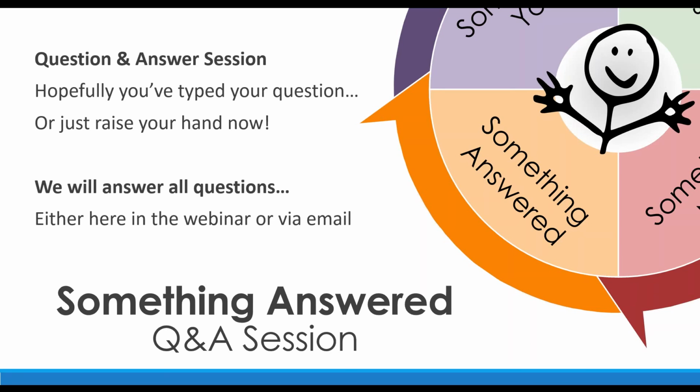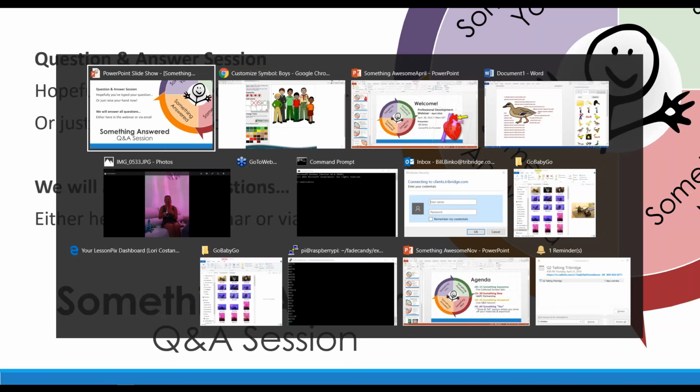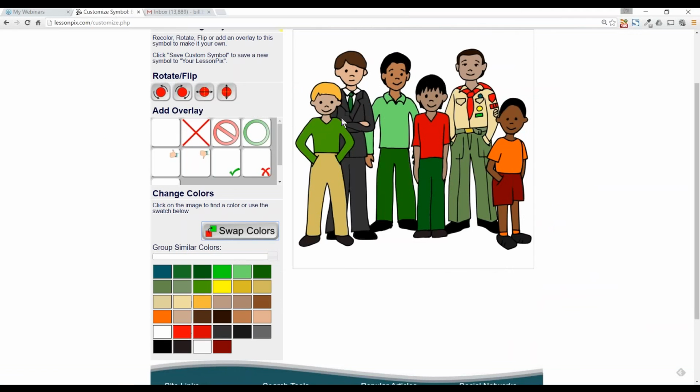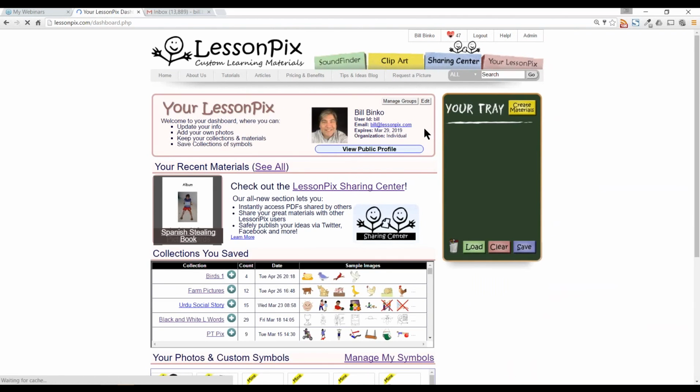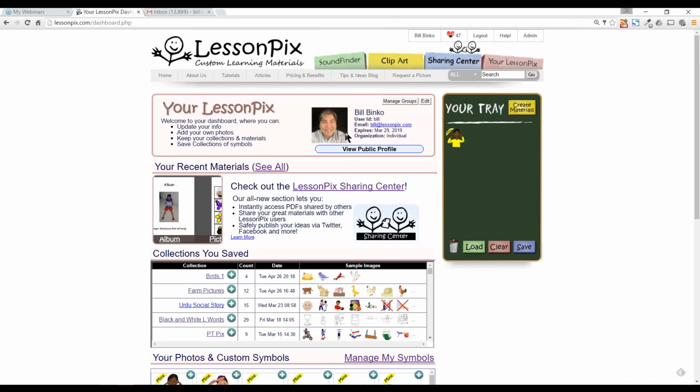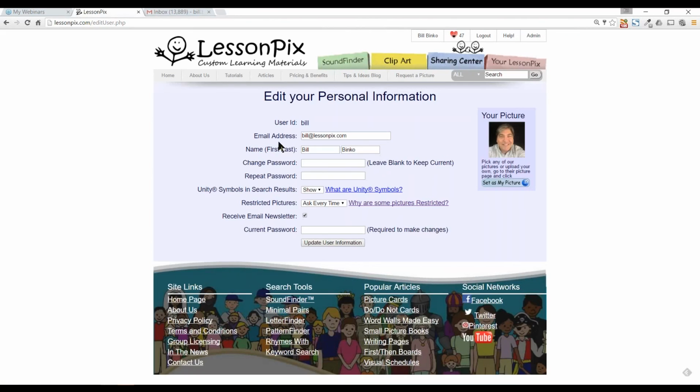One question I get a lot, which is pretty common, I'm going to try and walk through it here, is: where do I change my email address because I got a new account? Where do I change my password? Hopefully you all know this, but on the Your LessonPix page, right next to your face or the little symbol you have, and your name, there's a button that says Edit. If you go into Edit, you can change a number of things about yourself.